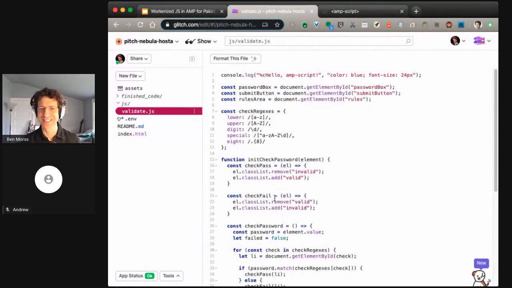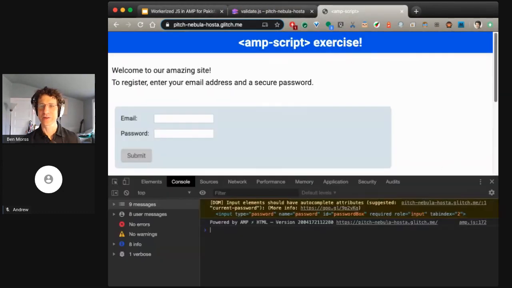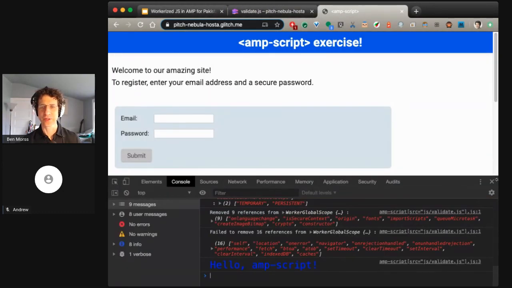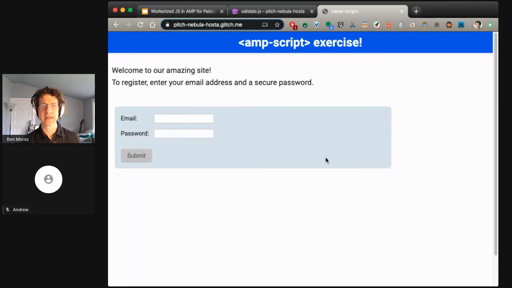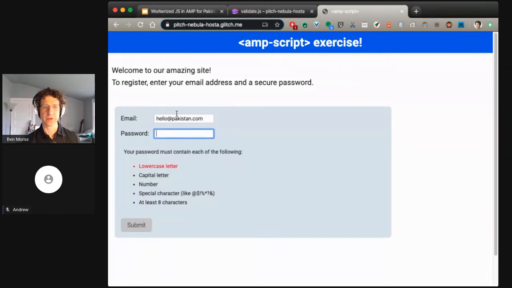Okay, so is it going to work? Let's see what happens over here. Here's our screen. There's our console. Let's make the console go away. All right, suspense. Here we are. We'll put in our username, email rather, hello Pakistan, and then our password. Oh, look at this. It requires a lowercase letter. That's true. So let's give it one of those. Oh, it turned green. And then capital letter.